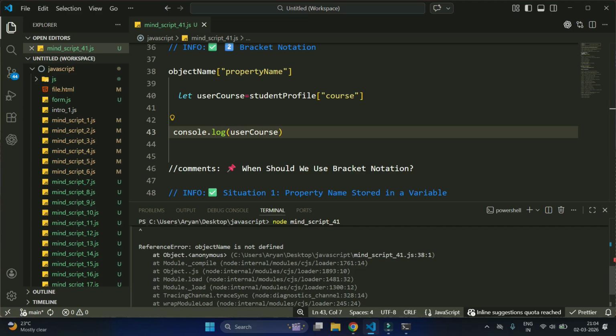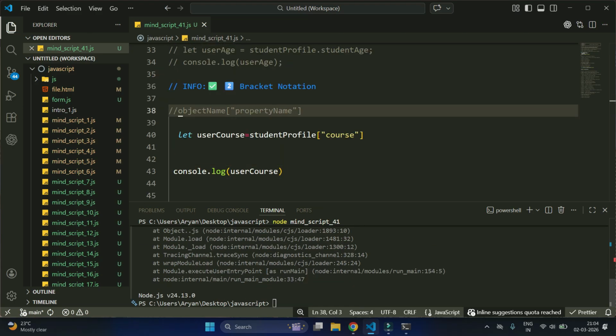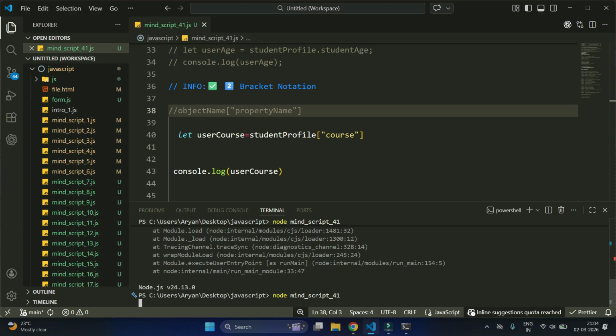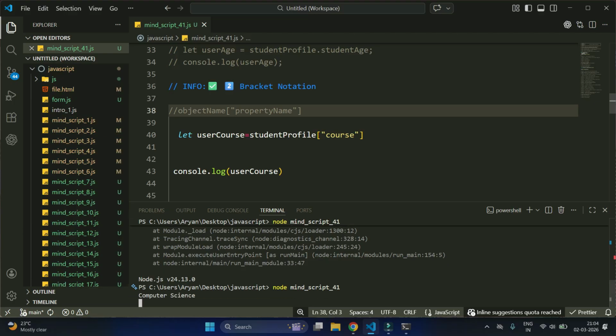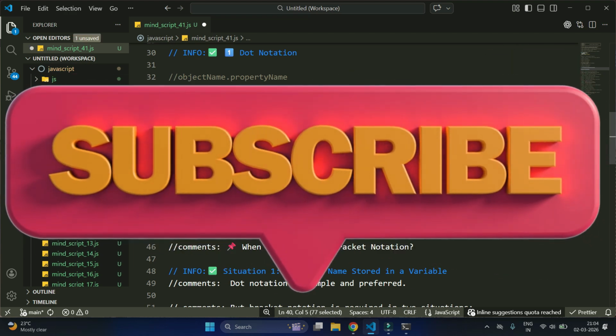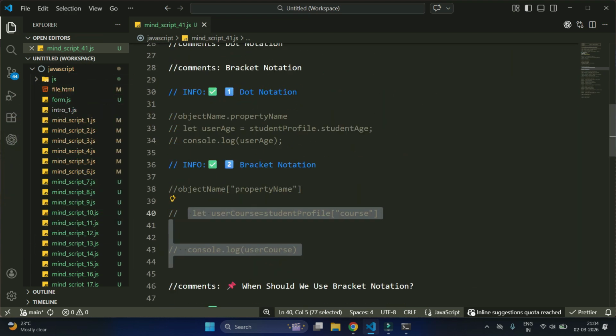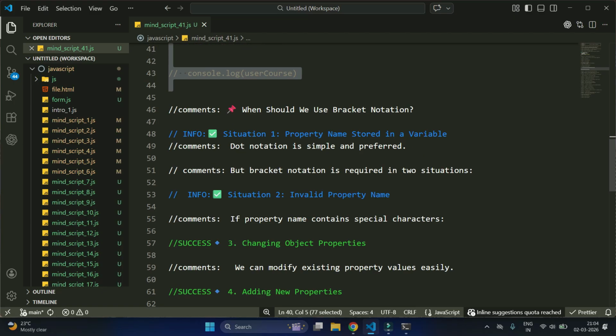What we got? Object name not defined. I mean here you have to comment, otherwise it is causing this. So now you'll see your result, computer science. Got it? Then it is all about how to access properties. For that we have two methods here, dot notation and bracket notation.